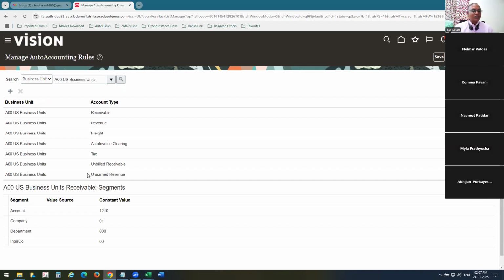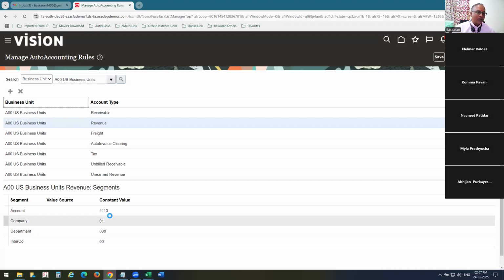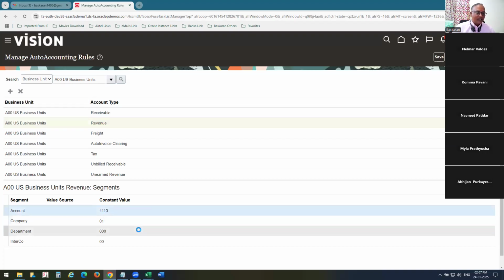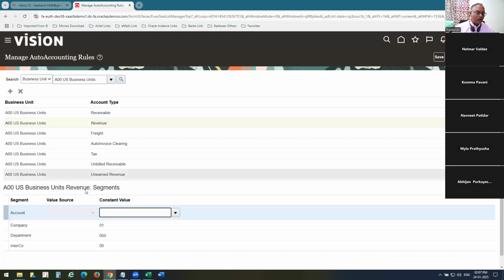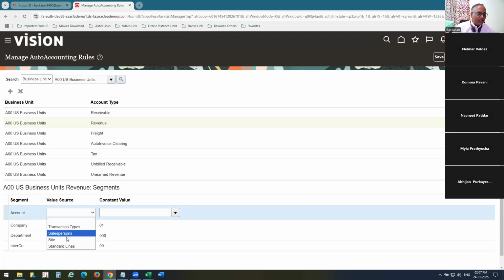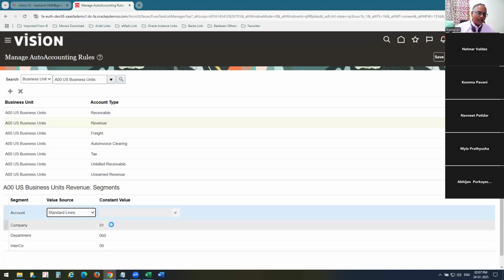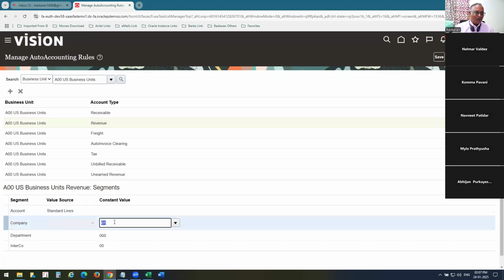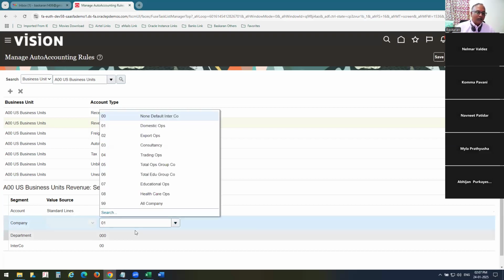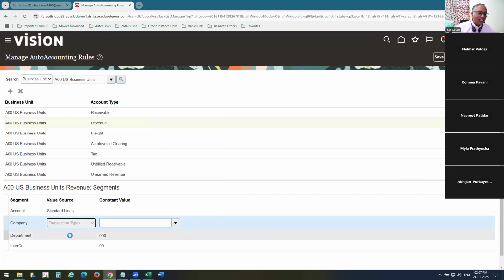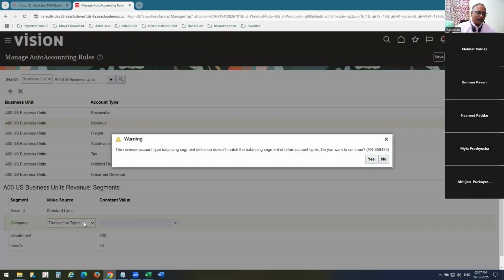Clear? So now I will place the cursor on receivable. No problem. Revenue. I want to explain this topic, so that's the reason I want to remove the account code. Only if I remove the constant will the table come. I select standard line. Company code, I don't want to change because I told you I'm using only 01. If it is more than one company code, let it take it from the transaction type.